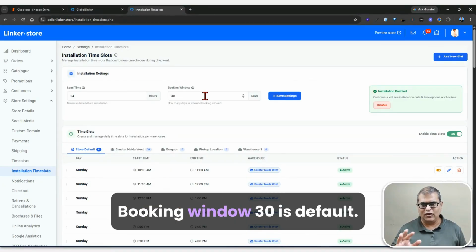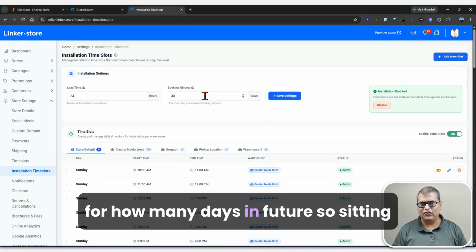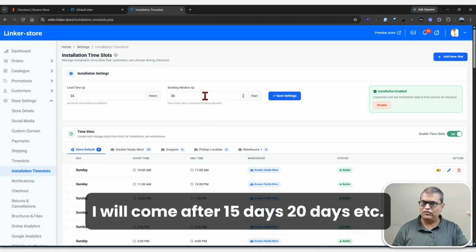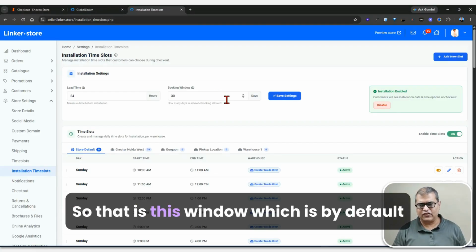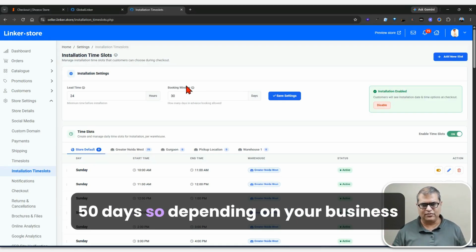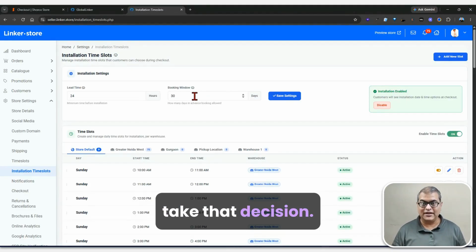Now, the booking window of 30 is the default. The booking window means, sitting today, for how many days in the future can I schedule an installation? Can I schedule an installation for 15 days, 20 days later, etc.? That is this window, which is by default 30. You can reduce it, or extend it to 45 or 50 days. So depending on your business policies and requirements, you can take that decision.